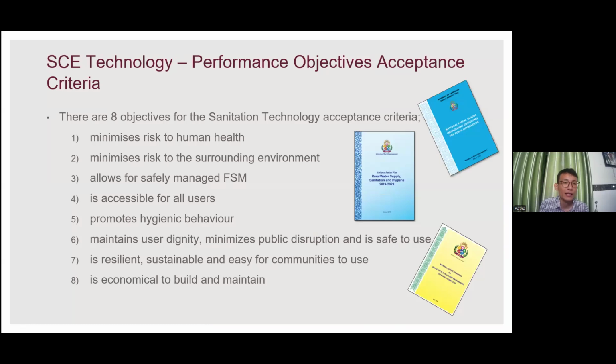So after we conducted the field assessment and also gained understanding from the desktop review, we have another step: gathering the existing technologies that have worked in Cambodia. The way we screen, we follow the guideline called the SE technology compendium, which has 8 acceptance criteria. The first one is to minimize risk to human health, ensuring that the user benefits from improved health outcomes.